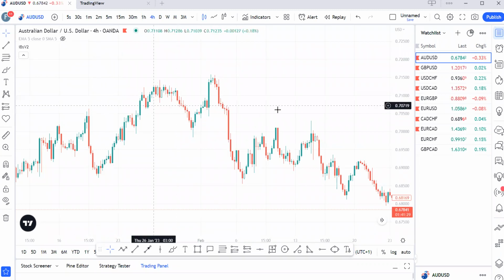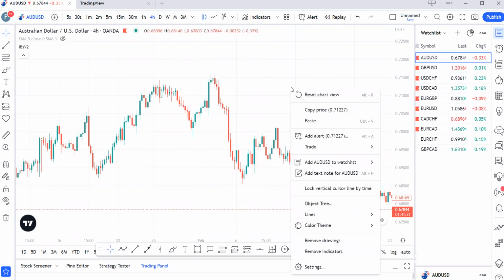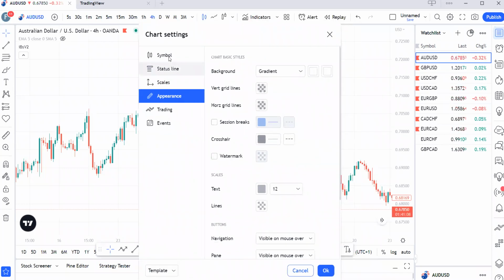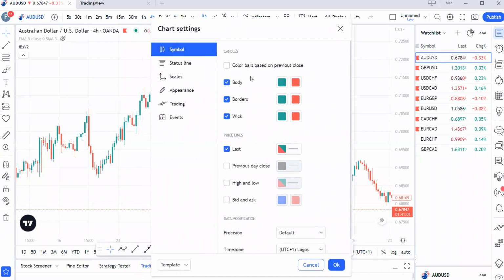So how do you change these colors? On the chart, just right click anywhere on the chart. On the options, you're going to see settings. So let's click on settings. All right, so you have this chart settings here. The first option here is symbol. And on symbol, you have the option to change the colors of the buy and sell candles. You can see for the body, this green is a buy.